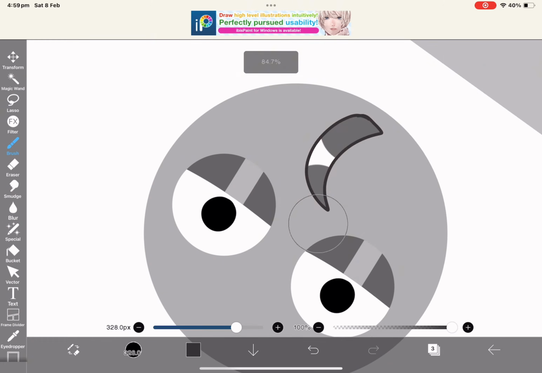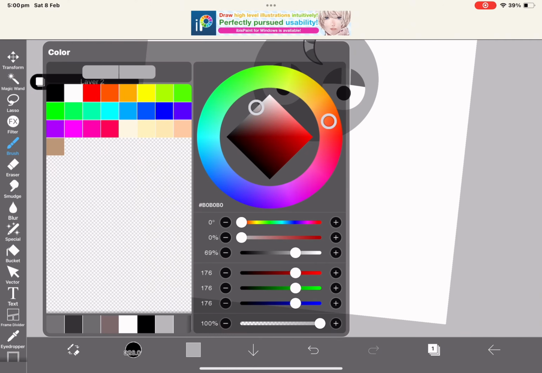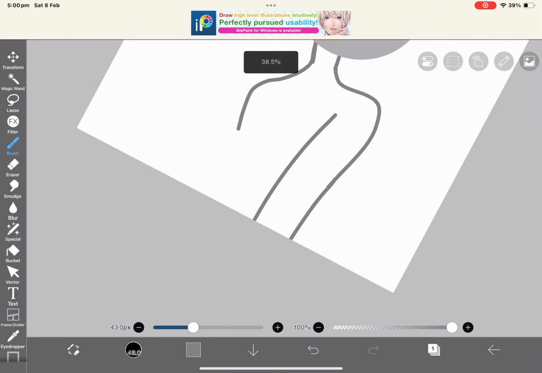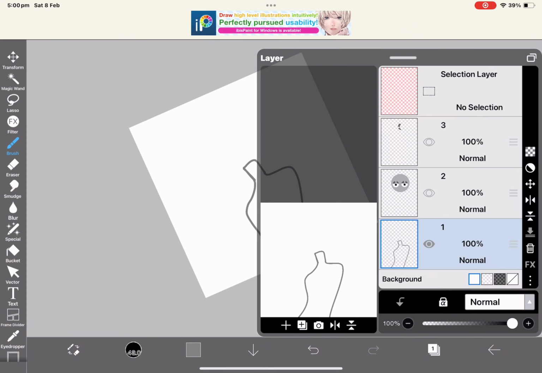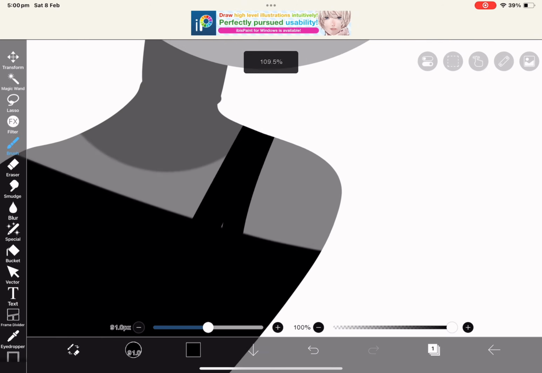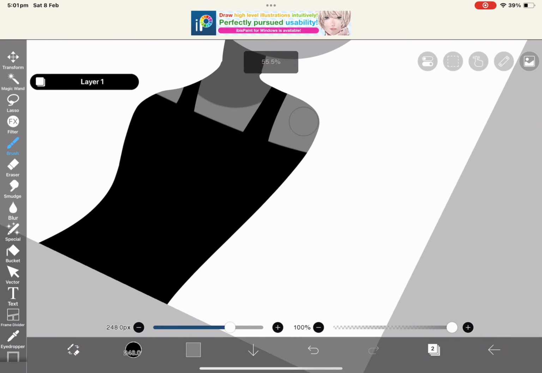Pro tip is that the more parts you separate, the more you'll be able to move and the animation will look smoother in the end. So try to keep that in mind. However, I made this character not have many details so the video wouldn't be crazy long.